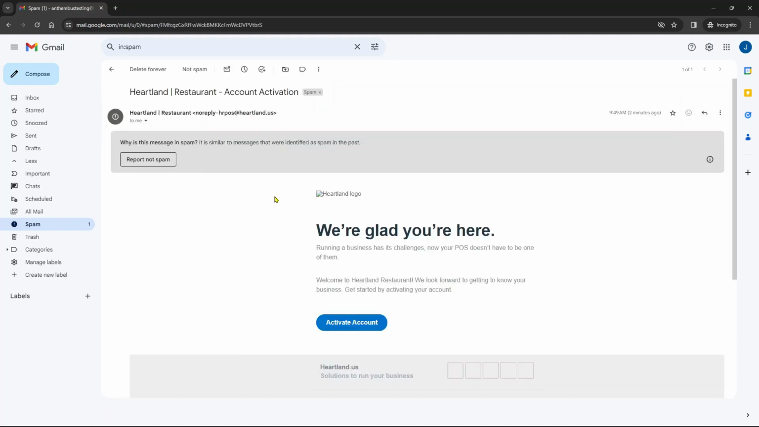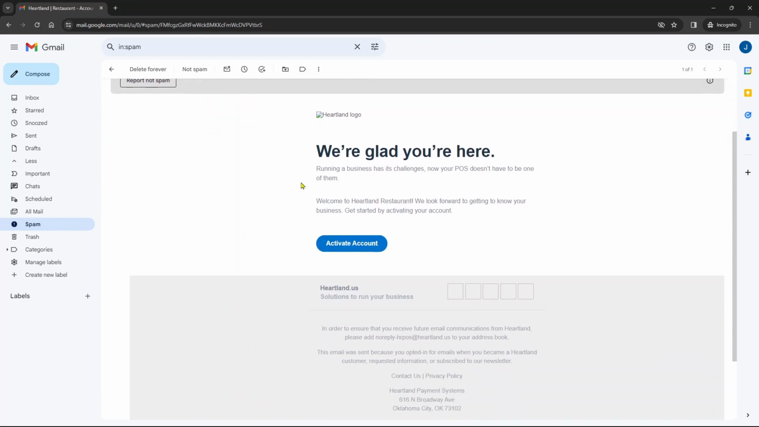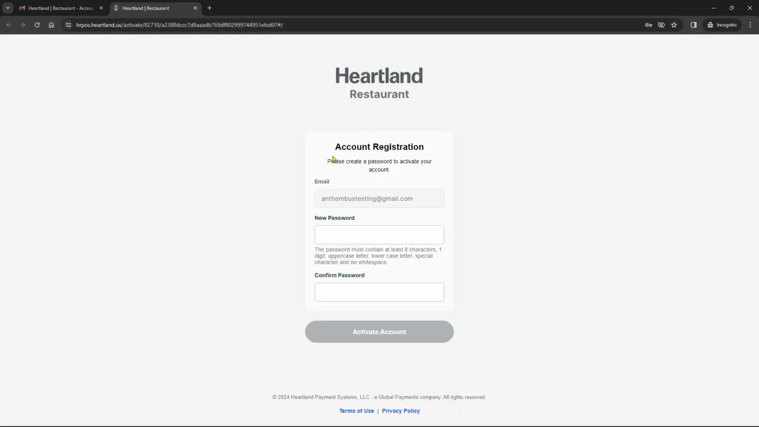Now I'm going to select the email. It says glad you're here and asks you to activate your account. You click on activate account, and it's going to take you to the admin portal, hrpos.heartland.us, and take you to the activation screen.